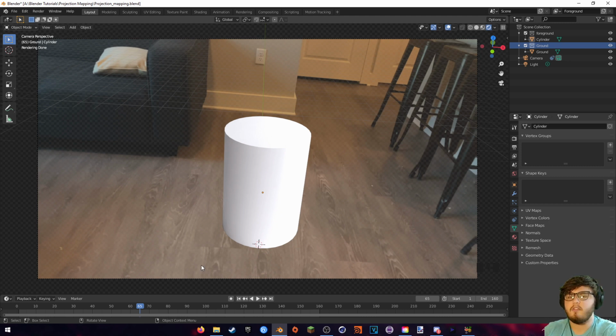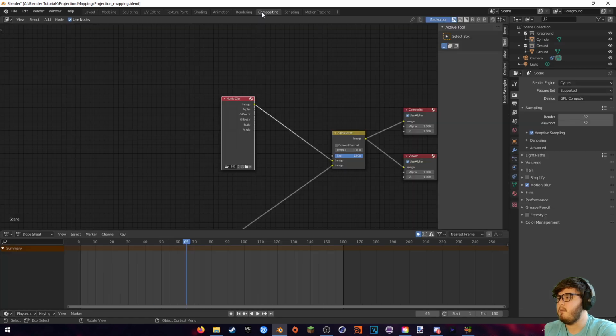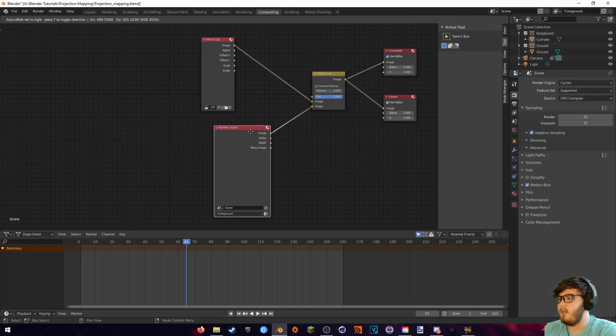You want to make sure that you're on the frame that you want it to be transitioning, and so mine is going to be 65. You just kind of want to remember this frame. We'll come back to it later. And so now we can come up into the compositing section, and we have this node network set up.